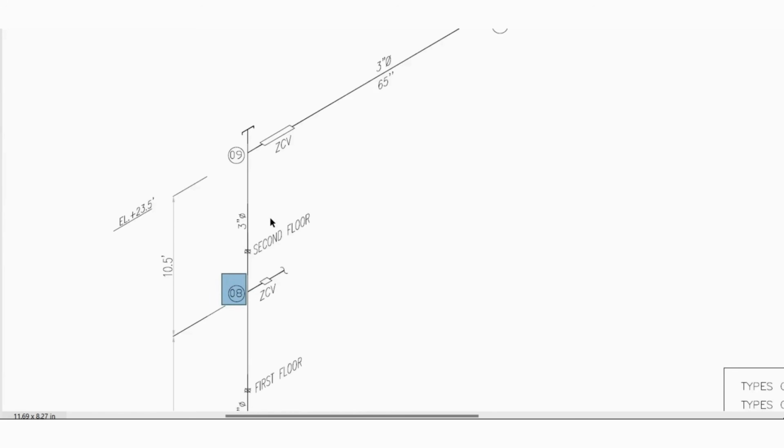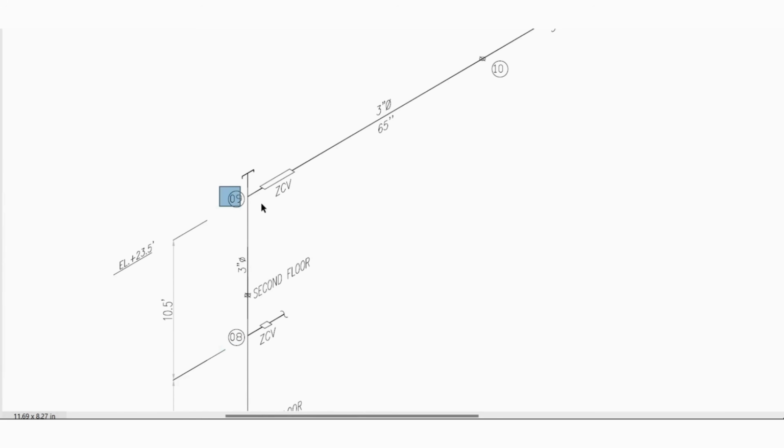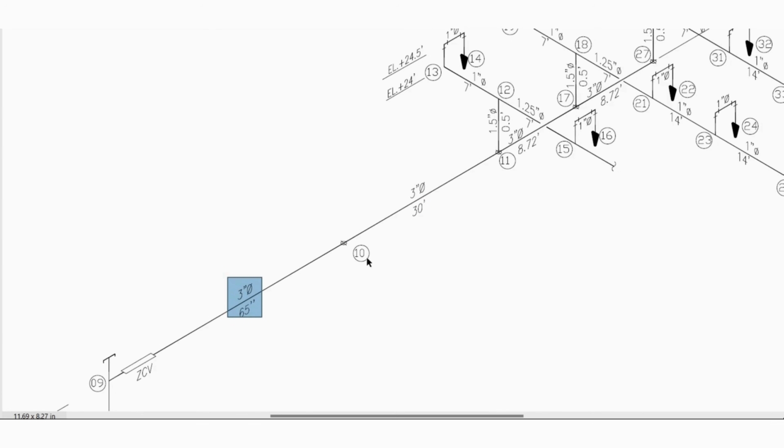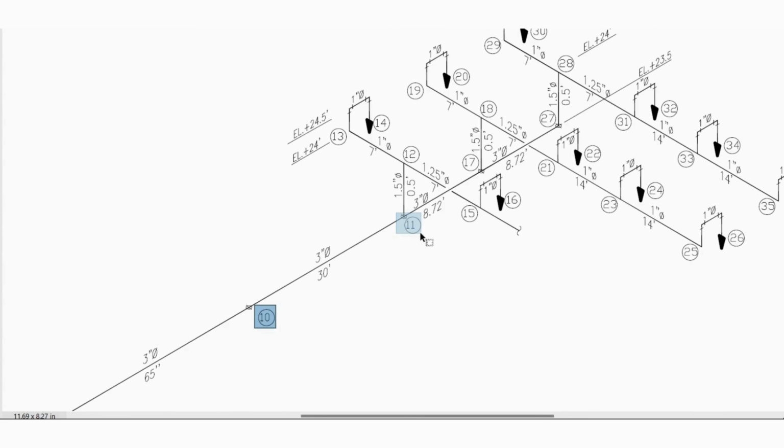So node number 8 I mentioned here, node number 9, and from here node number 10 I mentioned here. But the pipe size is 3 inch and 3 inch. It's fine, but there is no need to mention a node if there is no change in the pipe size. So 9 to 10 and 10 to 11. Here I mentioned 12.